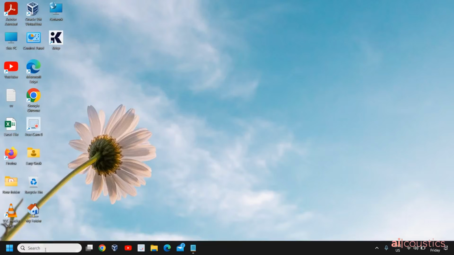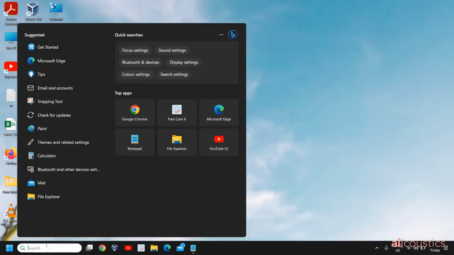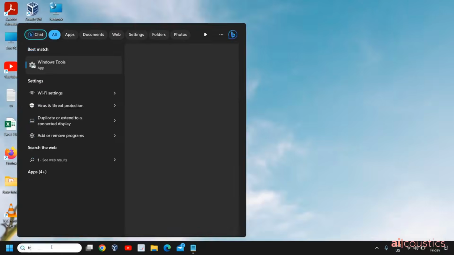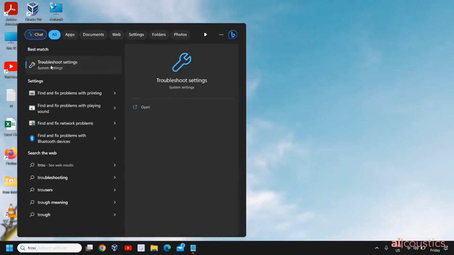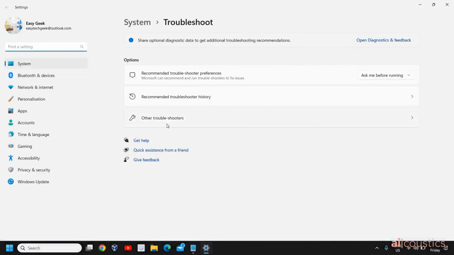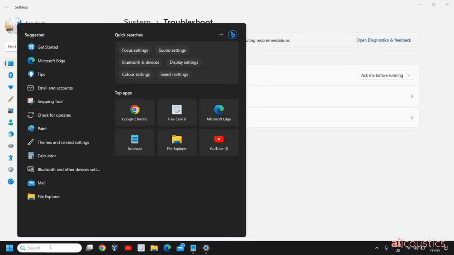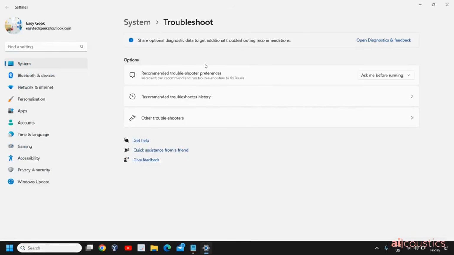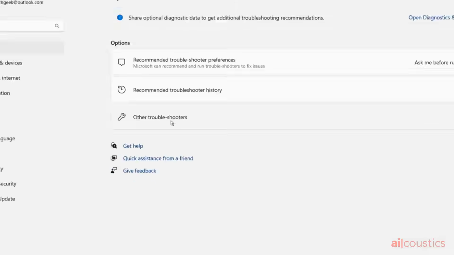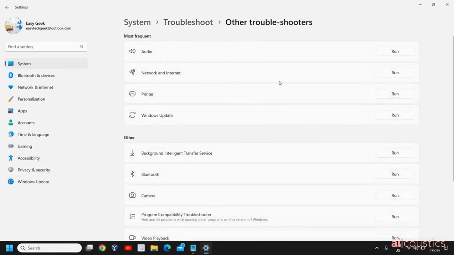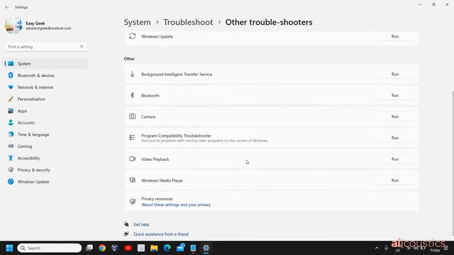So the very first thing here, we need to run the troubleshooter. And if you have already run that, then you can skip that step. So I'll type troubleshoot and you will find troubleshoot settings. This Ethernet connected fix will work on Windows 10, Windows 8, and Windows 11, so no issues. Once you have typed troubleshoot in search, you will find troubleshoot settings, and then we need to go to other troubleshooters. Now here under the most frequent section, you need to run this network and internet troubleshooter, and this will mostly fix the issue for you if there is an issue with Windows.